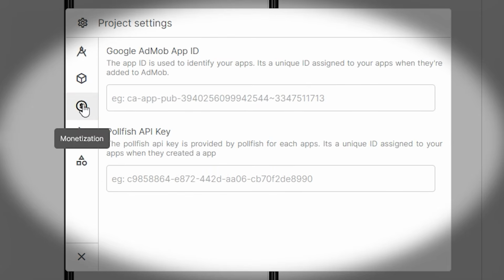Let's go to the monetize tab. Here you can add the AdMob app ID if you want to monetize your application. Right now I'm not going to do it because this is my e-commerce app. I don't want to confuse my visitors with Google Ads or any kind of advertising network.